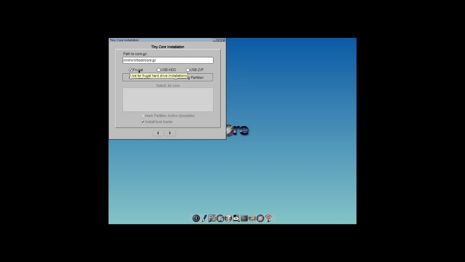So we are going to use this hard drive installation, and we are going to use the whole disk. If you already got a hard drive with existing partitions, then you have to tick here. So you have to select the disk for core, and if you select this existing partition, then you have to mark your partitions for active, that is the bootable partition. While in our case we are using the whole disk, so only you have to select the install bootloader, then we have to go ahead.